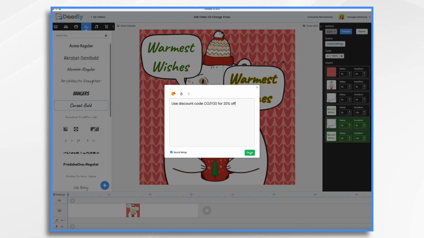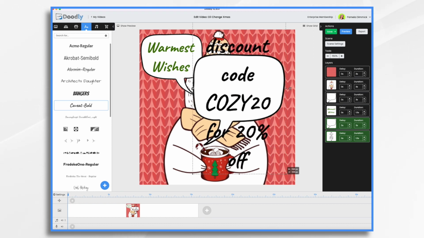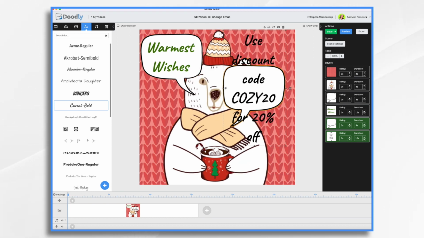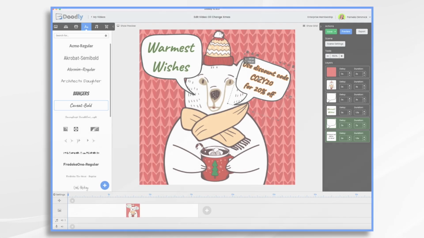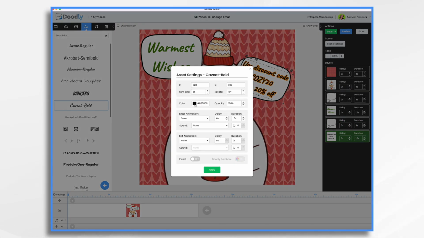or whatever it is you want to say, okay? Whatever your coupon code is, or promotion. Now, my text is way too large, so let's just fine-tune this a bit. That looks good. Now I want to click the gear icon one more time and change its color to red.